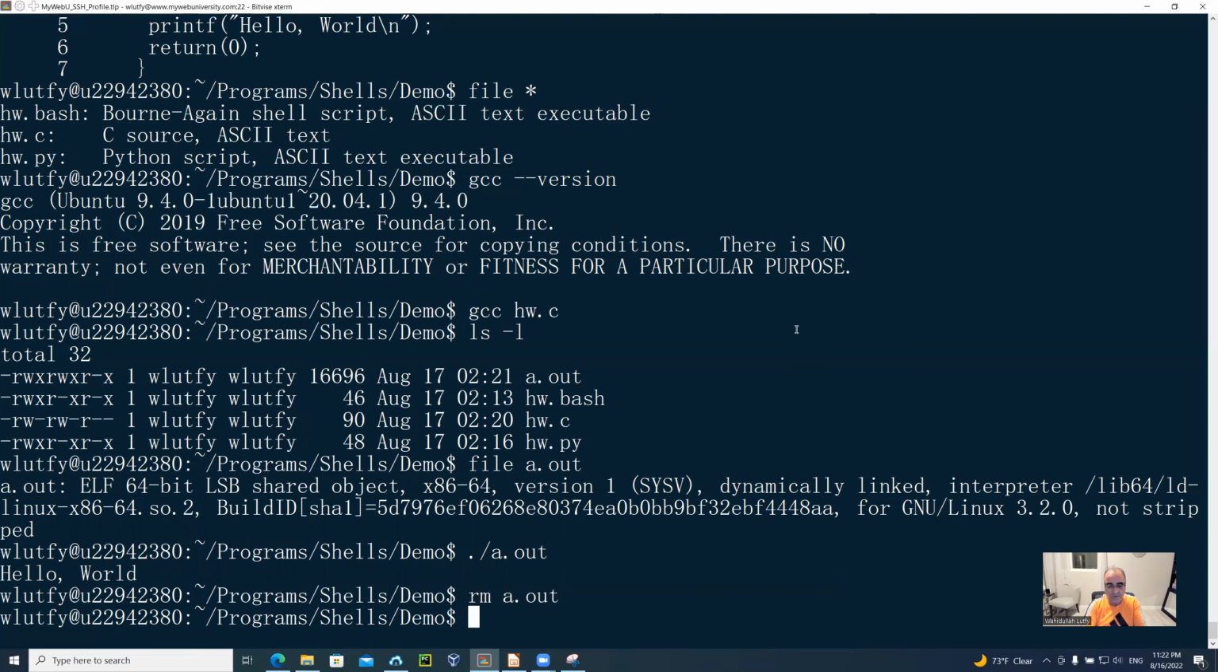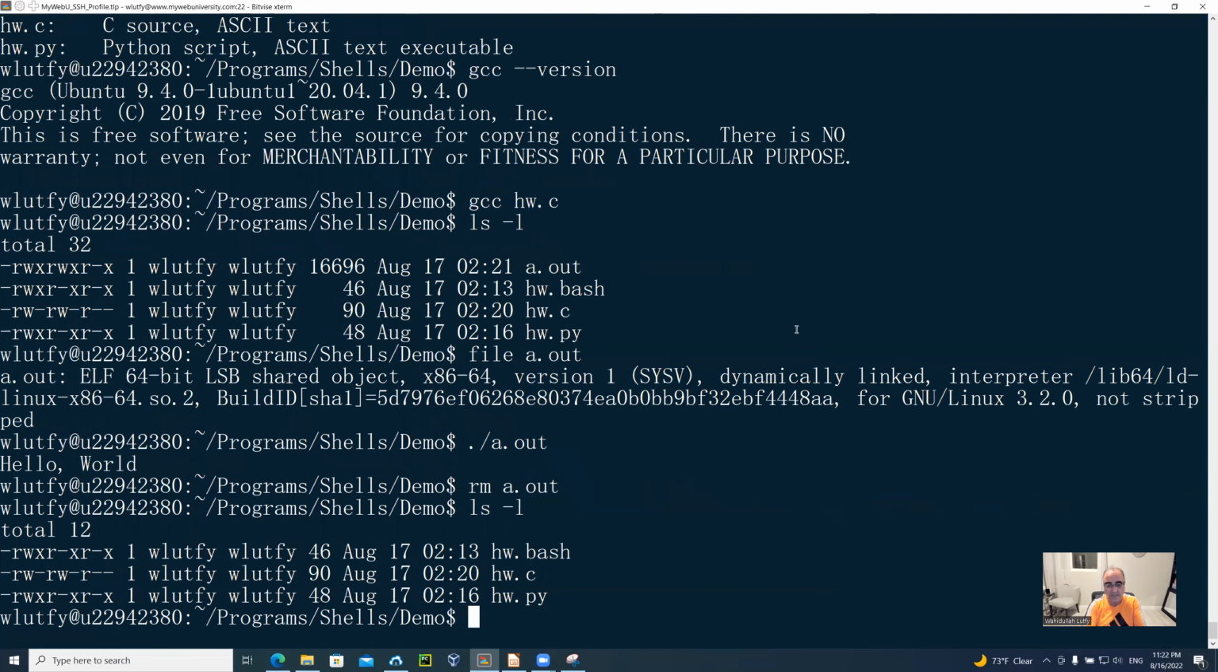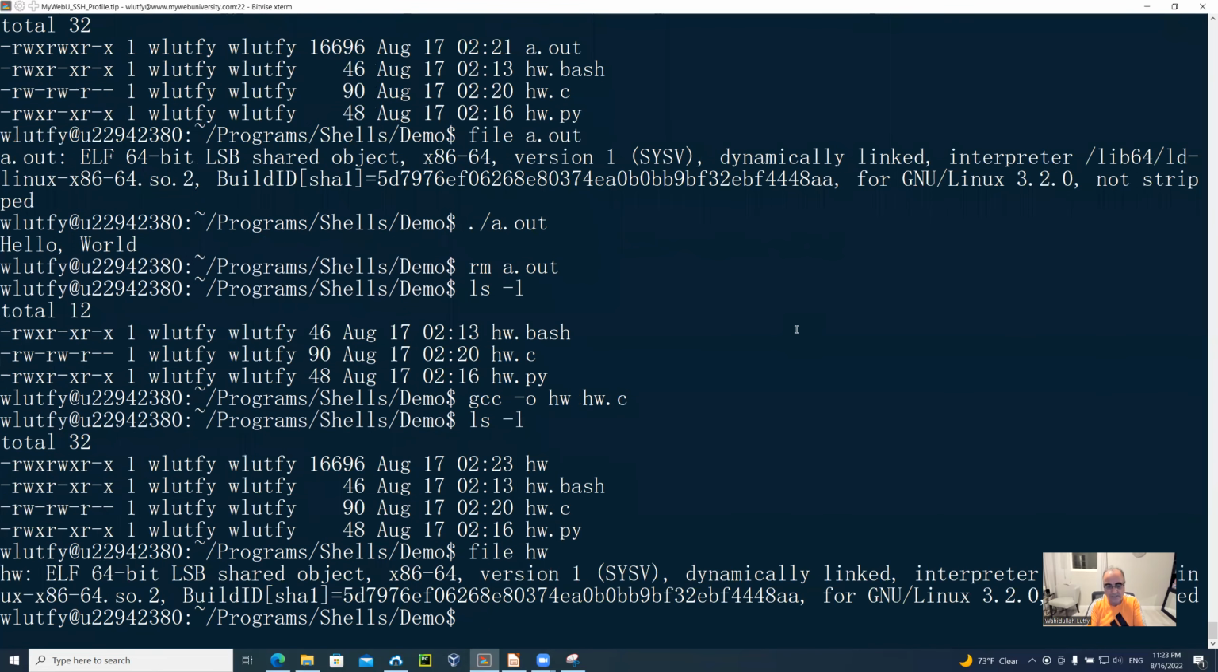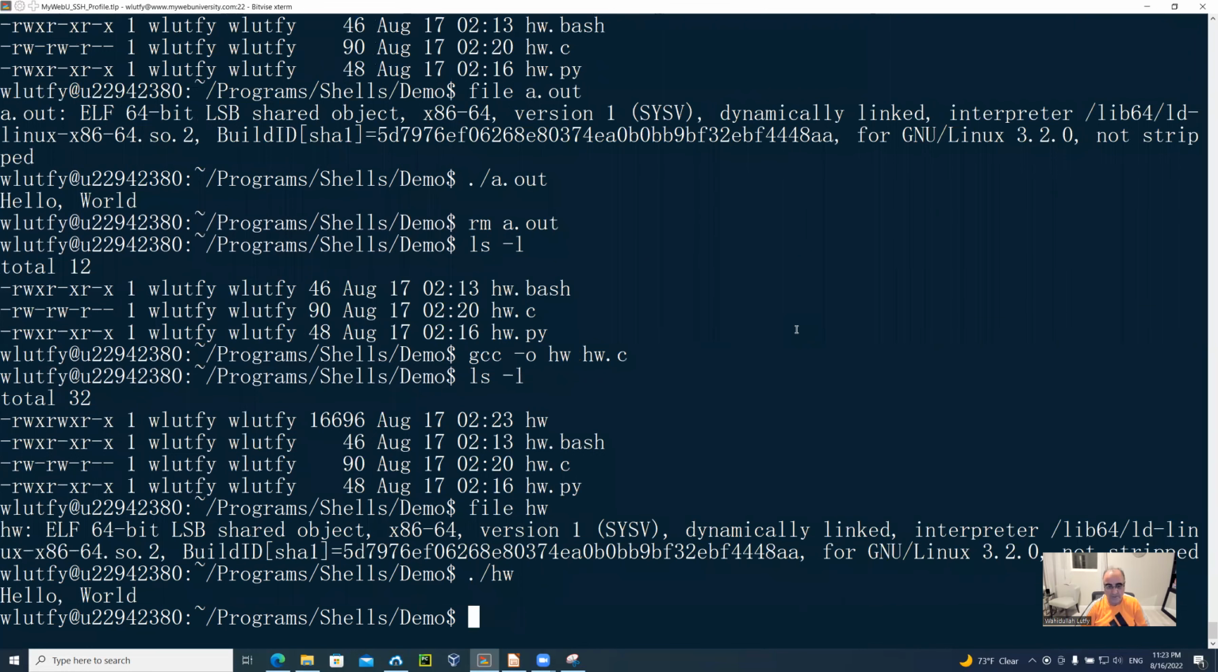And so now we are going to generate the hello program as hw. I'm going to call it gcc -o hw from hw.c. So this one now created the file hw, and that one is also executable, and that would produce the same output here. So we're done with the hello program for this one.